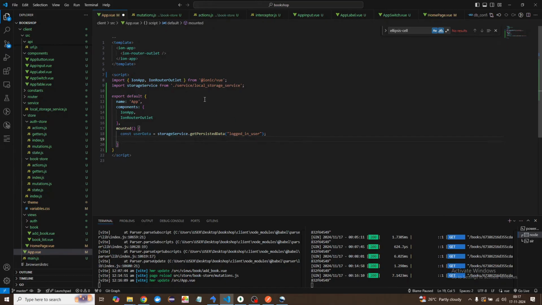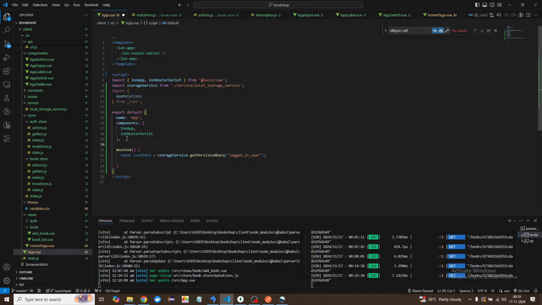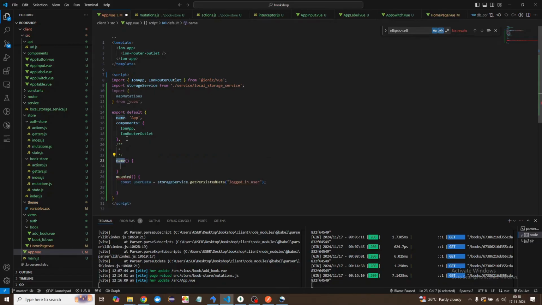What I can do here is I will just import mutations. Previously we saw how we can use map actions and map getters, but this time I'm going to use map mutations, right? And then this I'm going to import from where? Of course I'm going to import it from Vuex, right? And then this should also be mapped to where? In the methods block, like this, methods, right?